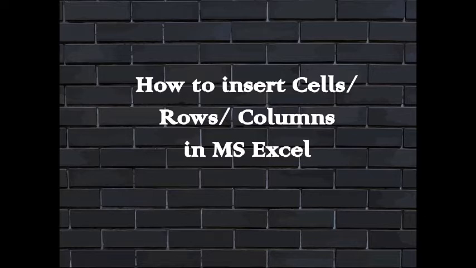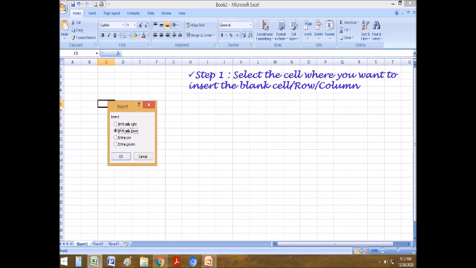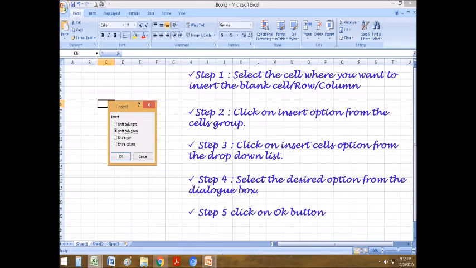Now, how to insert cells or rows or columns in MS Excel? Steps are: Step 1. Select the cell where you want to insert the blank cell, row or column. Step 2. Click on Insert option from the Cells group. Step 3. Click on Insert Cells option from the drop-down list. Step 4. Select the desired option from the dialog box. Step 5. Click on OK button.